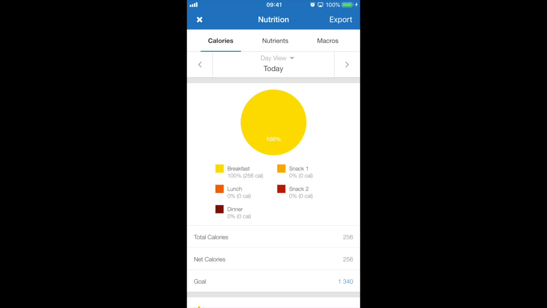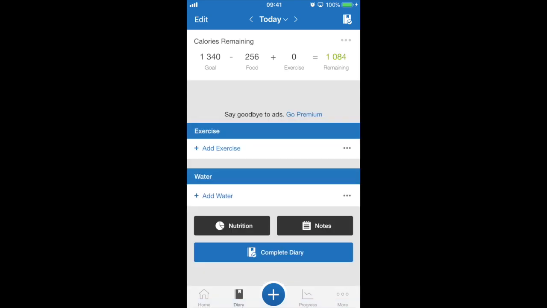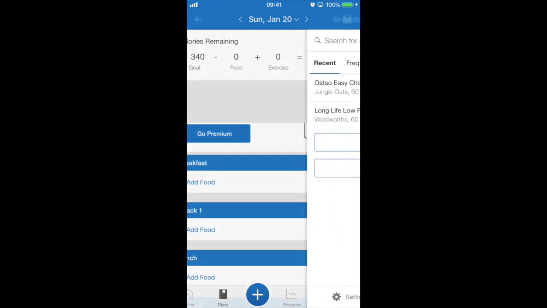Now if we close the tab over there, let's say you want to create a recipe. Let's say you want to make a high fiber all bran breakfast for your family of 4, but you want to work out how much of that recipe goes into each serving, and you want to store that recipe on your phone. So what you're going to do is go and add food. Now we're going to say add breakfast.